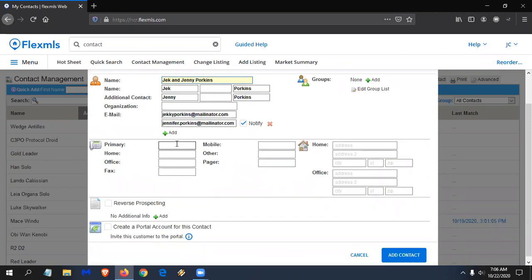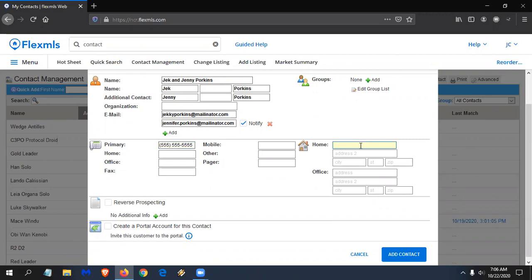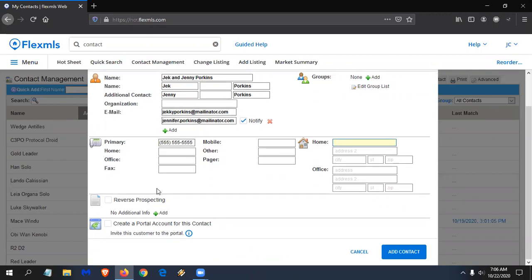Okay, keep going down. Then you're going to plug in a phone number. You can put in their address if you would like. Now, reverse prospecting. This is something that a lot of people don't quite get, so I'll explain it.